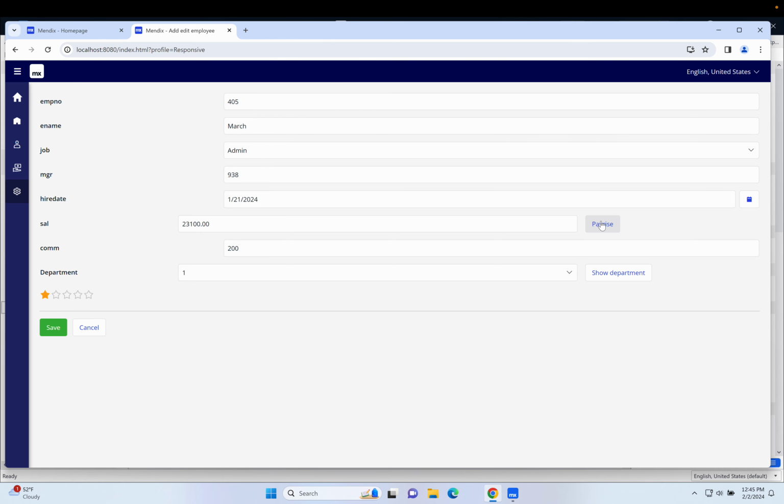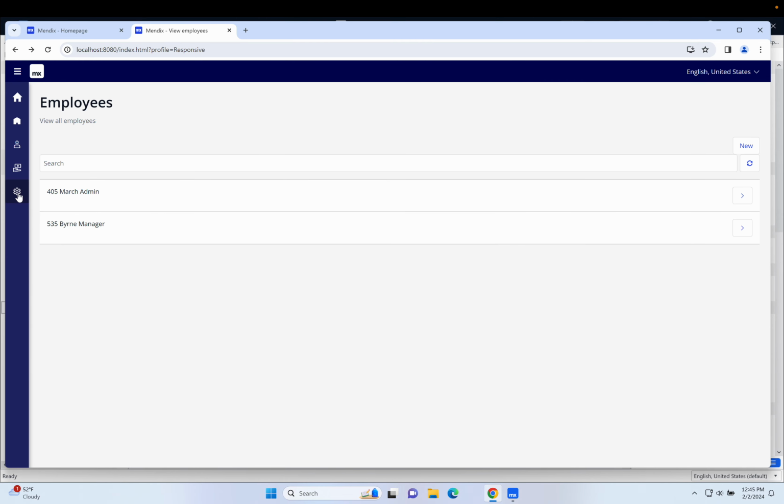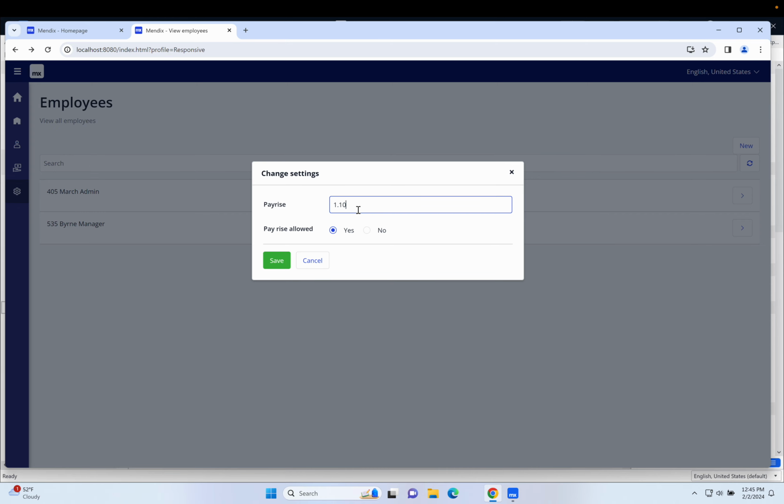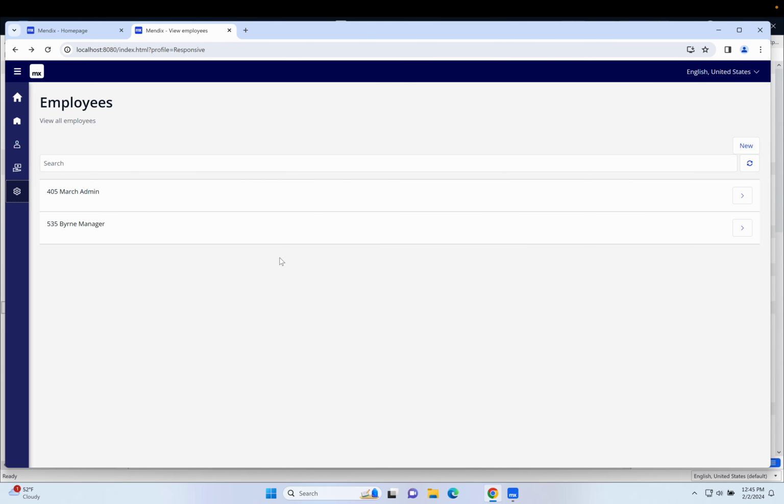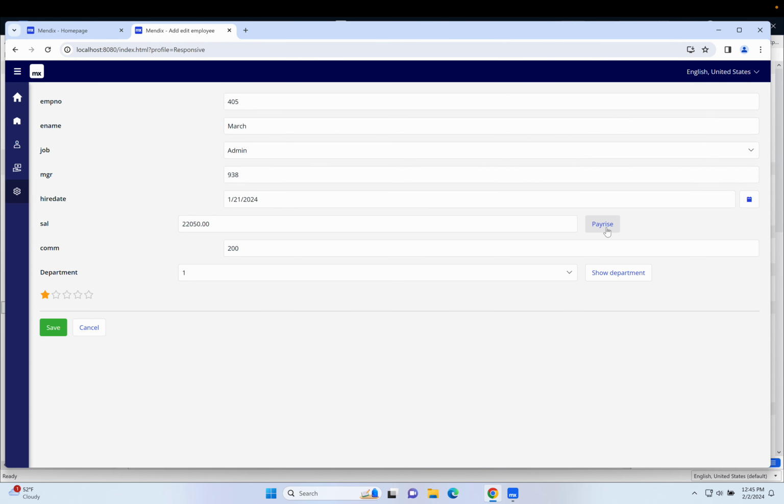There we go. It's increasing the value every time. Let's cancel it. Let's say we went into the settings and we say that pay rises of 5% were going to be allowed. Go back into March and now I can click pay rise and you can see it's 5% changes each time. So you can see how the microflow is running.